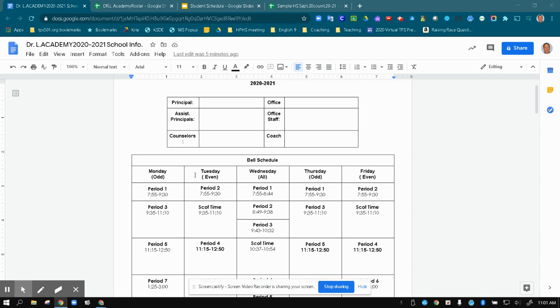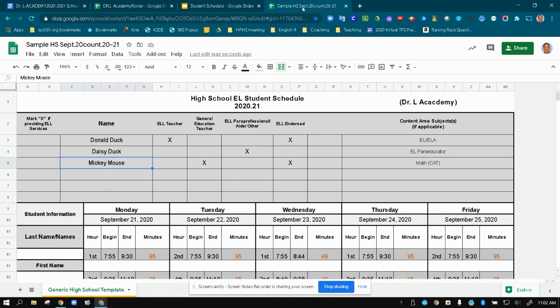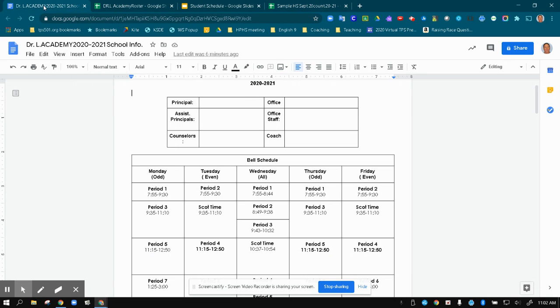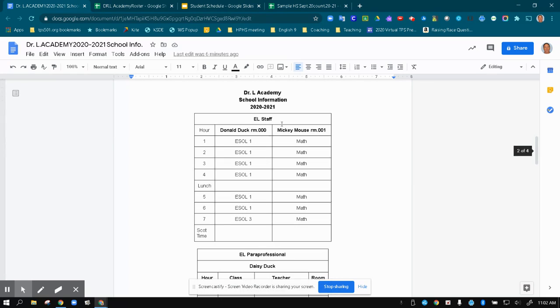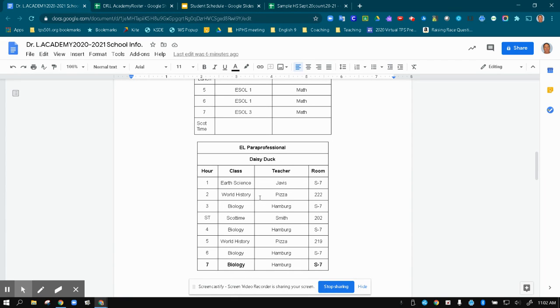Okay, I'm going to go through the step-by-step instructions for filling out the September 20 forms. Before I can fill out this form, I need to collect some information. The first thing I need is the school info sheet, and in it I'll need the information about the administration, the bell schedule, the EL staff schedule, the endorsed teacher schedule, and the paraprofessional schedule. So all of that should be on your school info sheet.